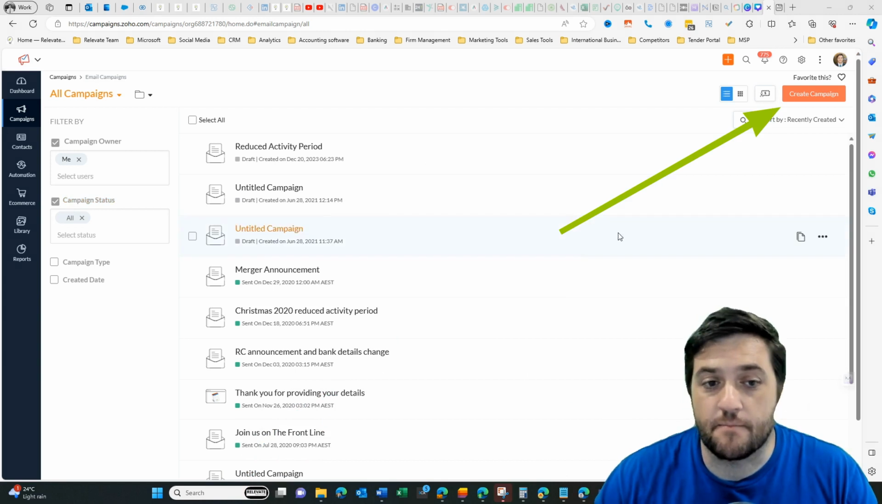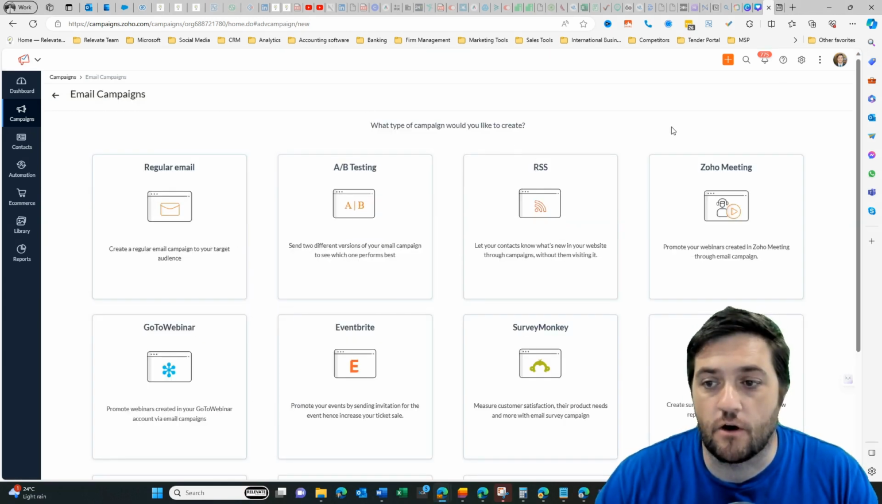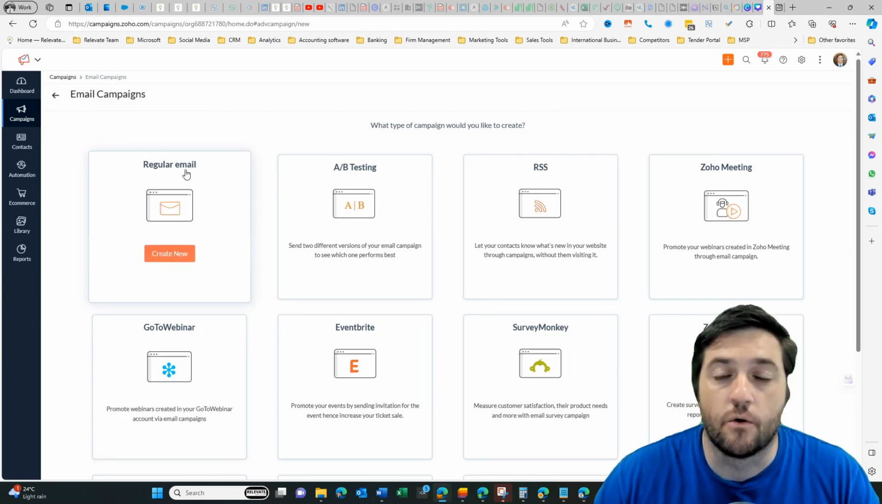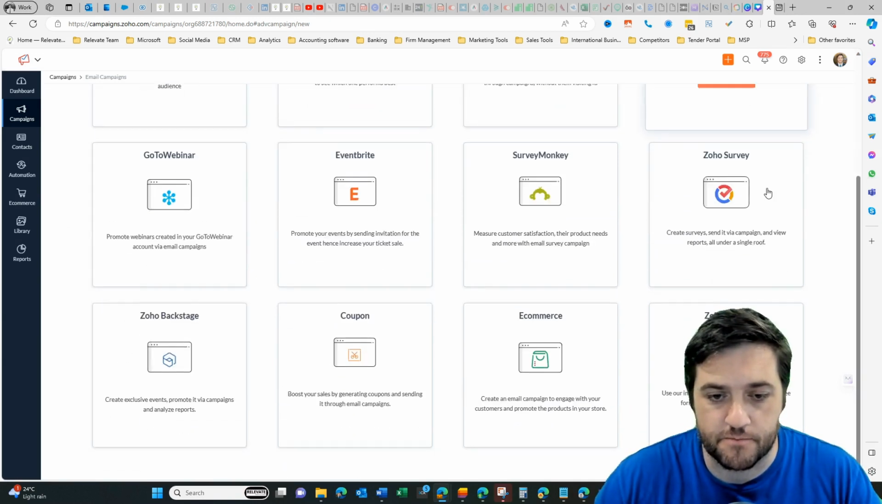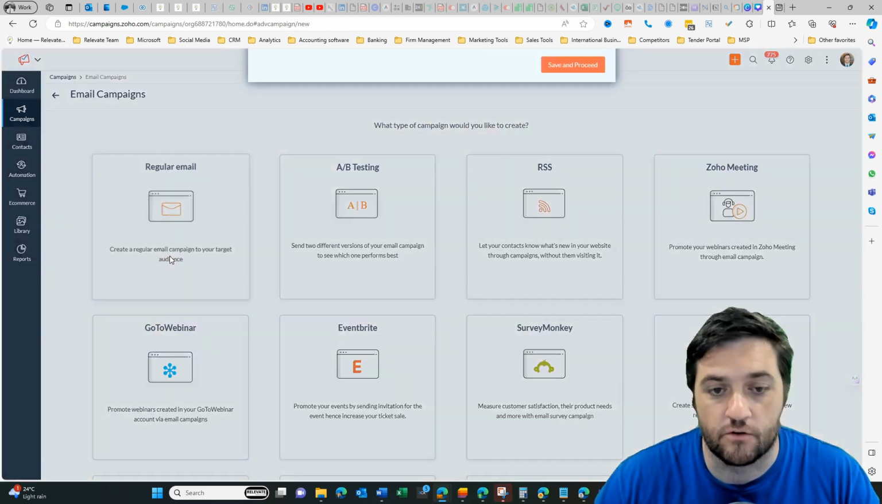Okay, so I'm in Zoho Campaigns here, and I'm going to create a new campaign. And now we've got a few options here. It wants us to create based off a template or regular email. We can do an A/B test, a couple of other options here, but we're just going to do the regular email to create new. We'll give it a name.